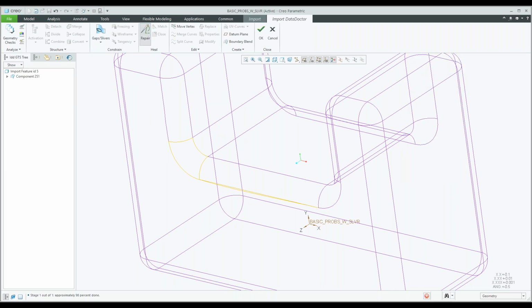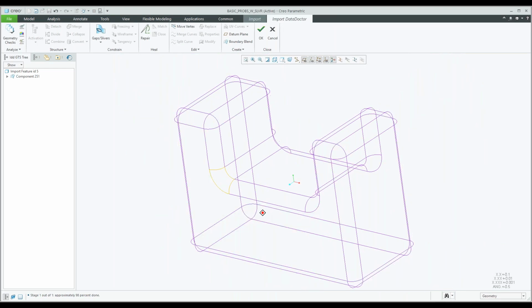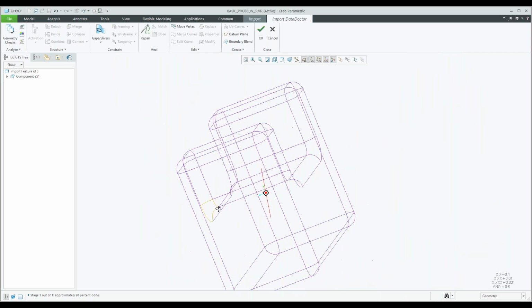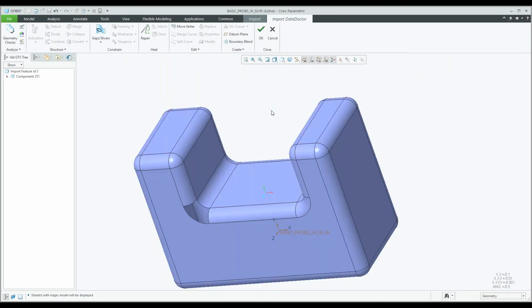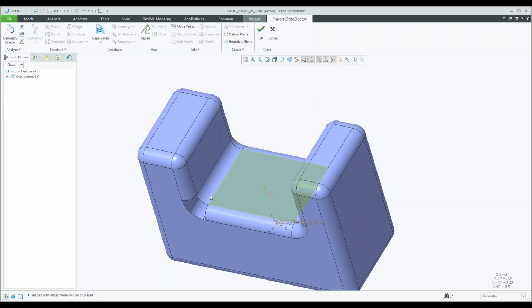And let's repair that. Okay, so we've got most of it fixed. We just have this one over here. So I'm going to put that in shaded view so we can see a little bit better what's happening there. So we've got a missing component here, or missing surface.